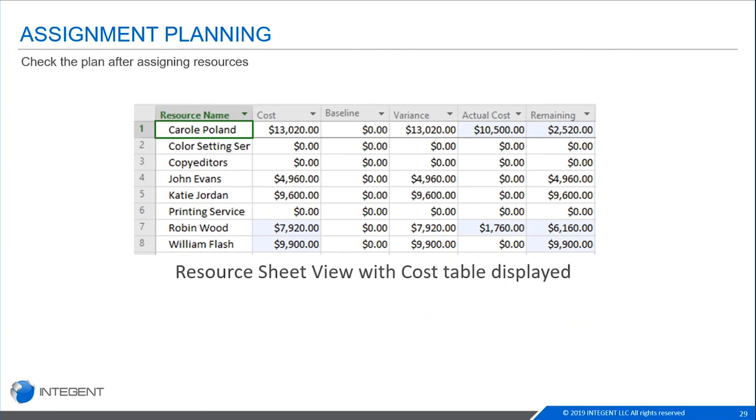The resource sheet is a very helpful way to see, similar to task, only it's a resource centric view. I can see how much money each resource is costing me to be on my project. This doesn't look at any tasks. This is purely for Carol Poland for the entire project. She's going to cost me about $13,000.